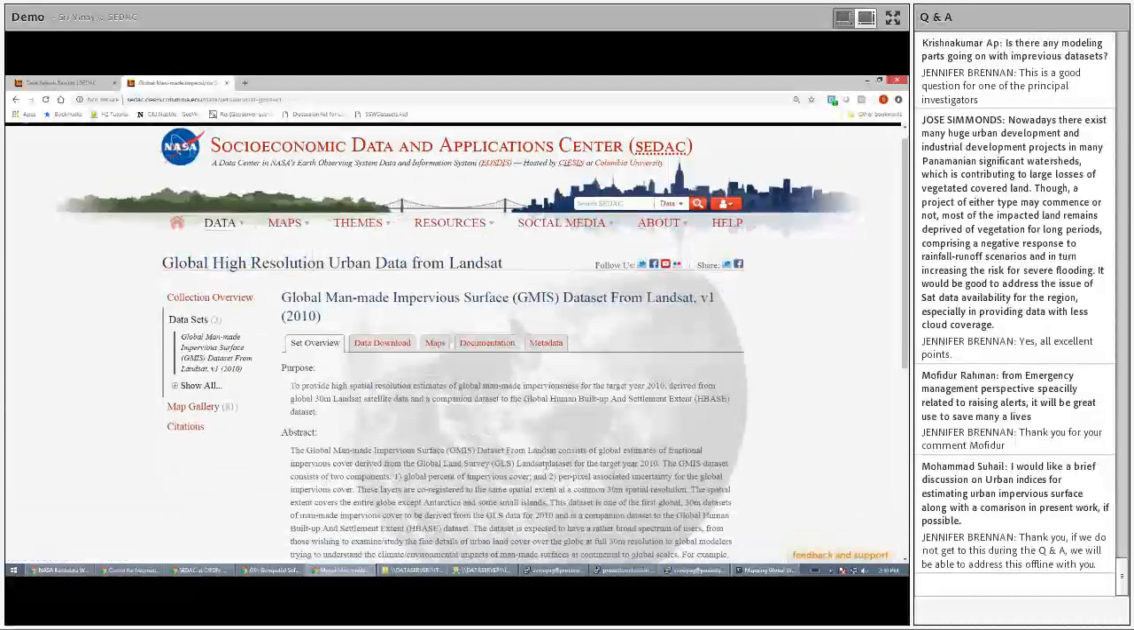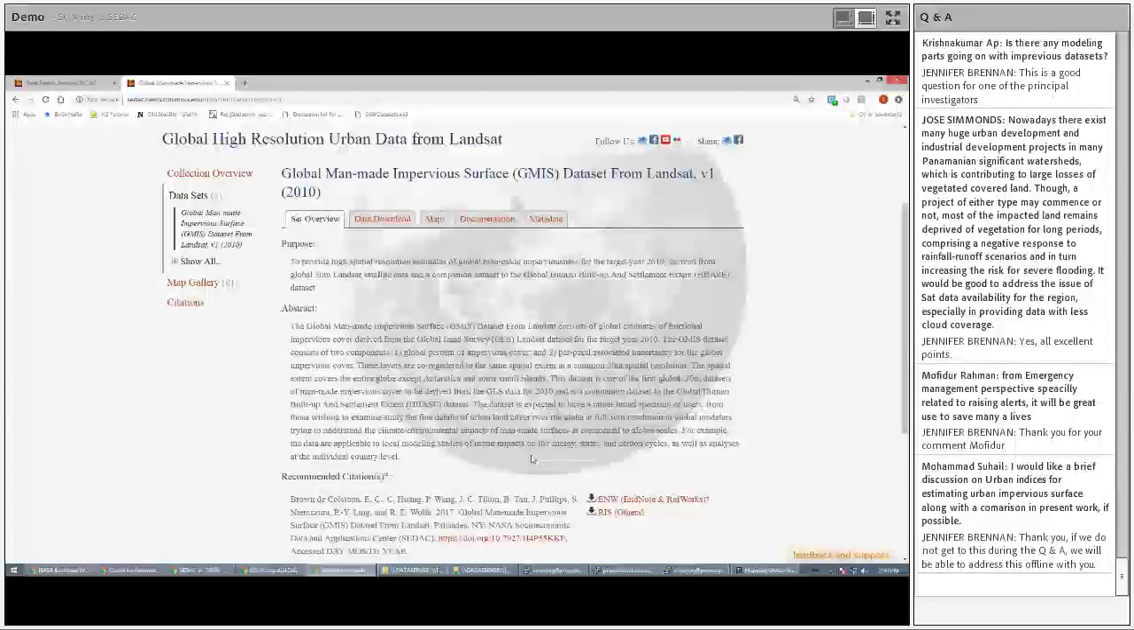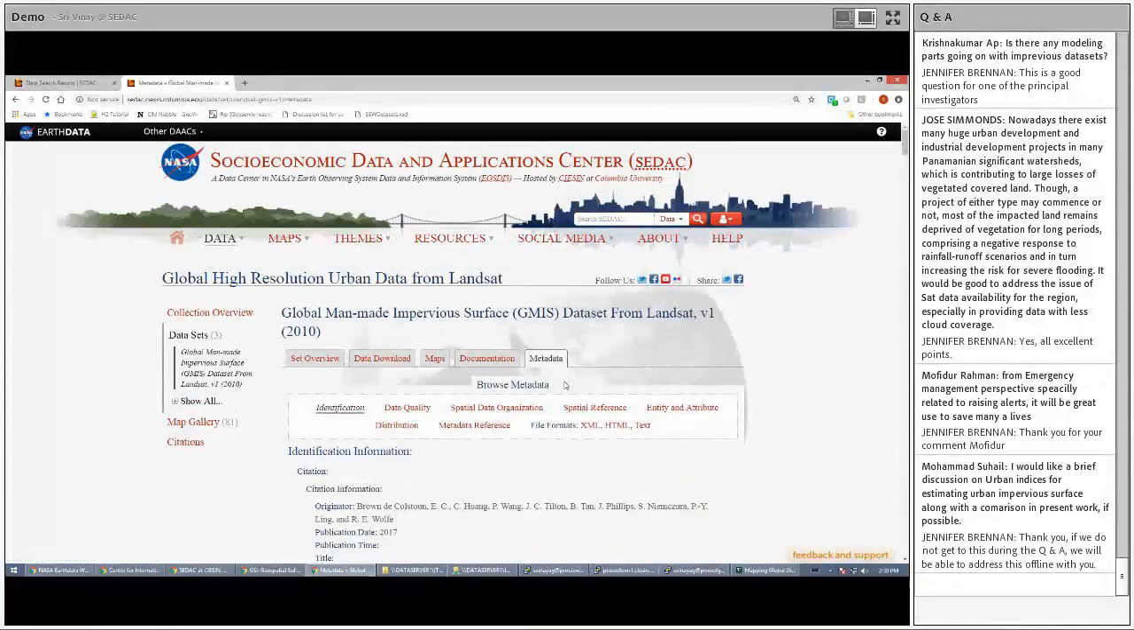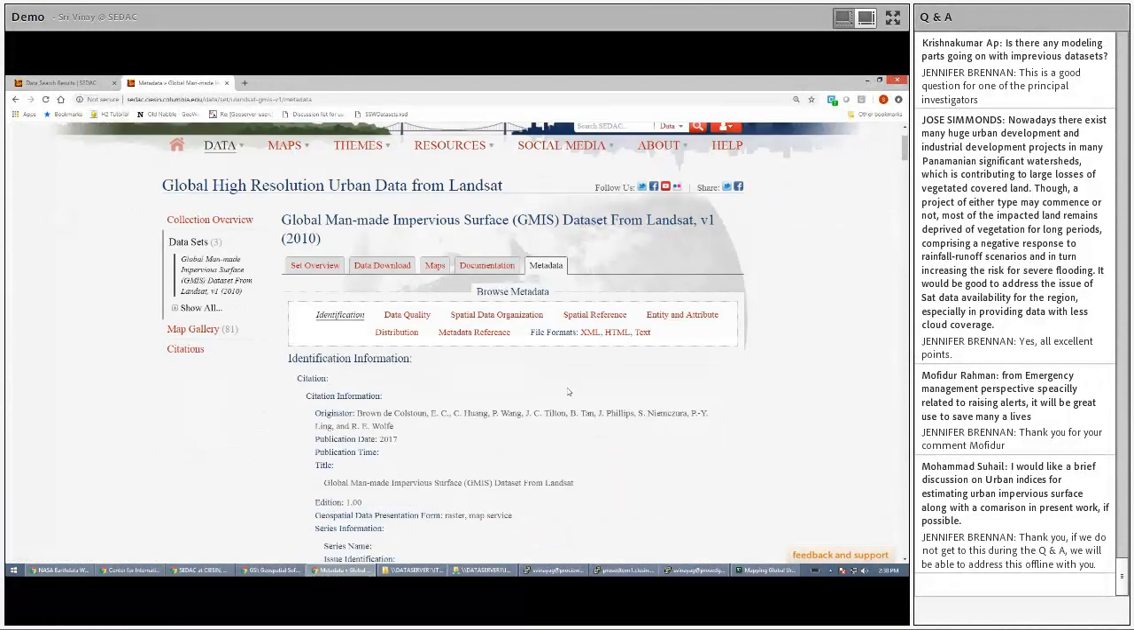Okay, so you read a little bit about the dataset, read the documentation. You can explore the metadata in more detail by going to the metadata tab here. This is kind of formal standard metadata. But now that you're really interested in the data set and you want to explore the actual data and download it, maybe to consider for your work, go to this data download tab. Just click on it.